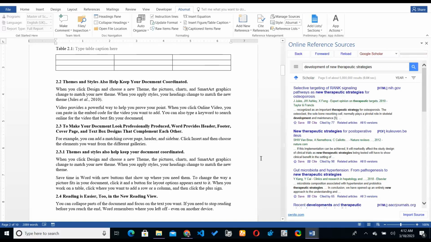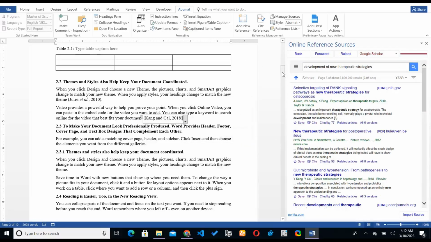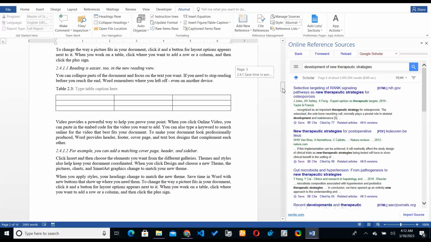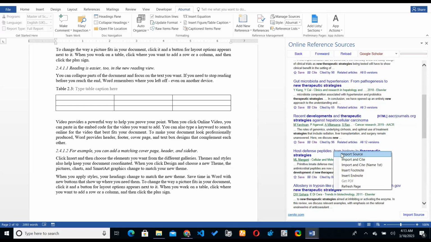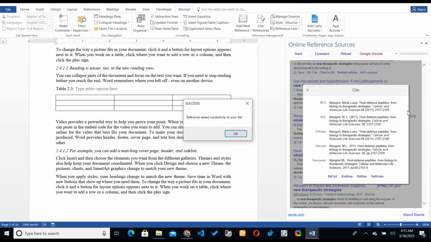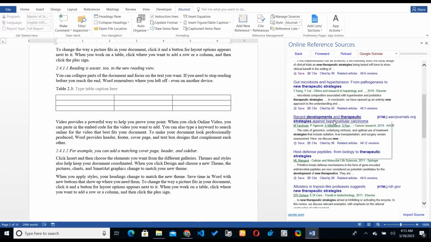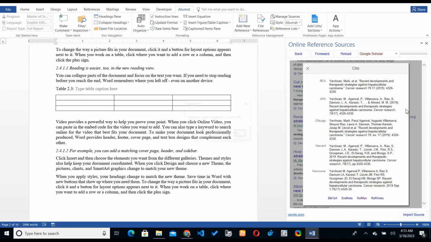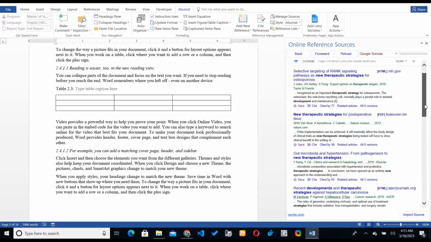Let me add more just for the purpose of demonstration. I'll add this. Successfully added and cited, and if I so wish, I can simply import without citing. I can also import an item as endnote or footnote, and it will automatically be placed in the correct position and in the correct format.